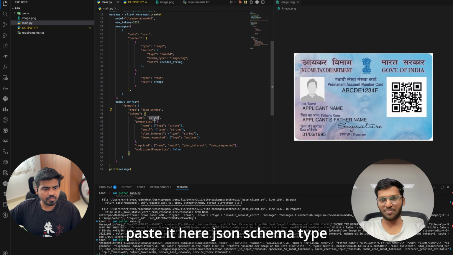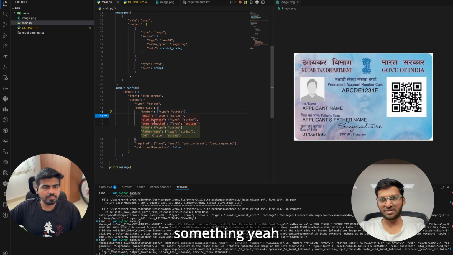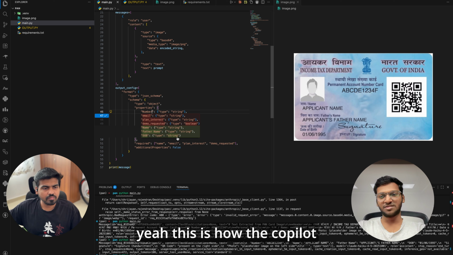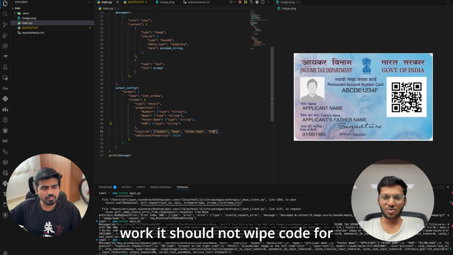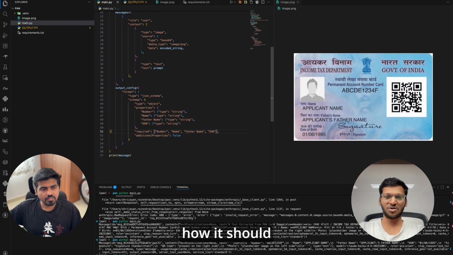JSON schema, type object. So properties, name, then what else is there? Name, Number, okay, name. Yeah, that's this. This is how the copilot should work. It should not write code for you. You should know what you're doing, and it should reduce your manual effort. I feel like this is how it should work.